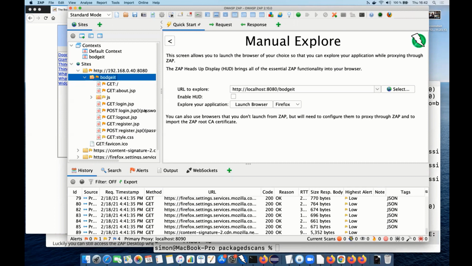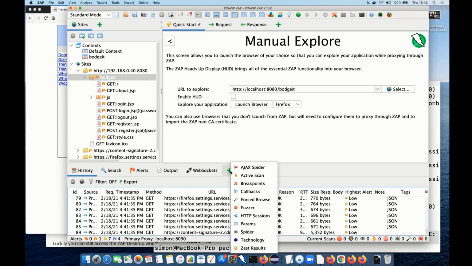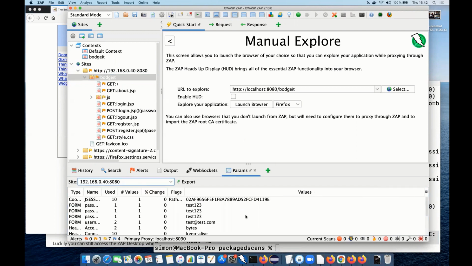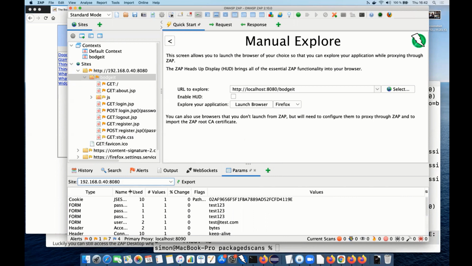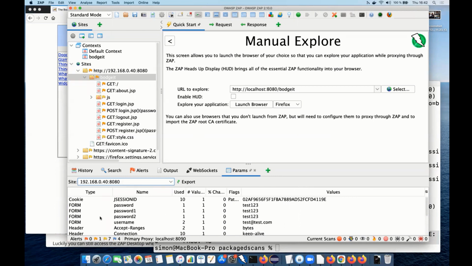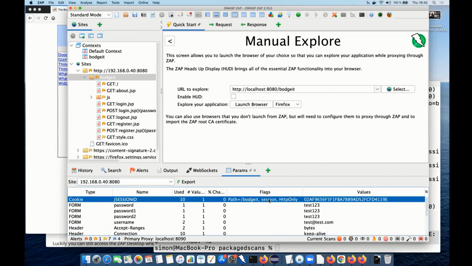So one of the first things ZAP needs to know is about session handling. I could have a look at all the requests and responses, but I do know that there is this params tab. This will tell you about all the parameters that ZAP has seen. And we can see that ZAP has actually seen this JSESSIONID. It's actually flagged it as a session as well.